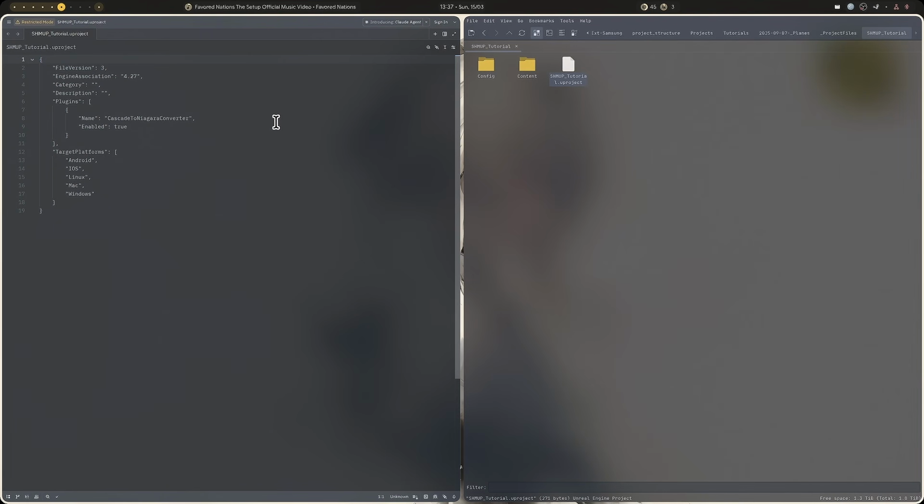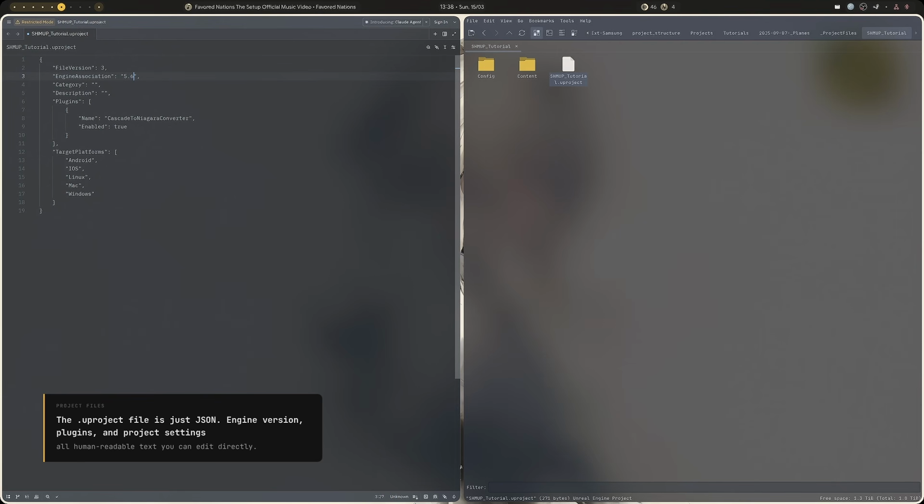And we can see here on the left-hand side, if we look at the engine association, it's telling us that this was made with 4.27. We can just change this. I'm going to be working with 5.6, which is probably outdated by the time that you're watching this, but it will be close enough. With that done, like with any text editor, we can just save this, we can close the window, and that's now ready to go. To get the project started, we simply double-click the .uproject, and this will begin loading in the background automatically.